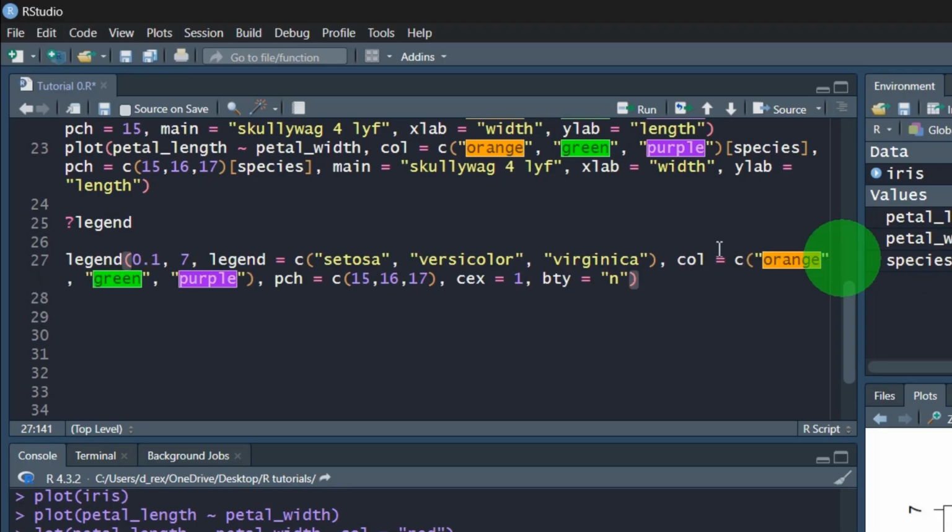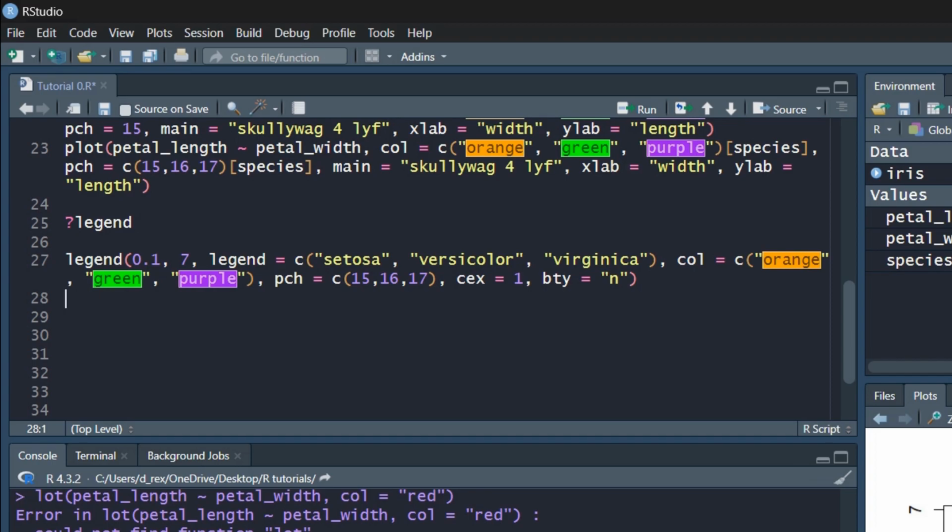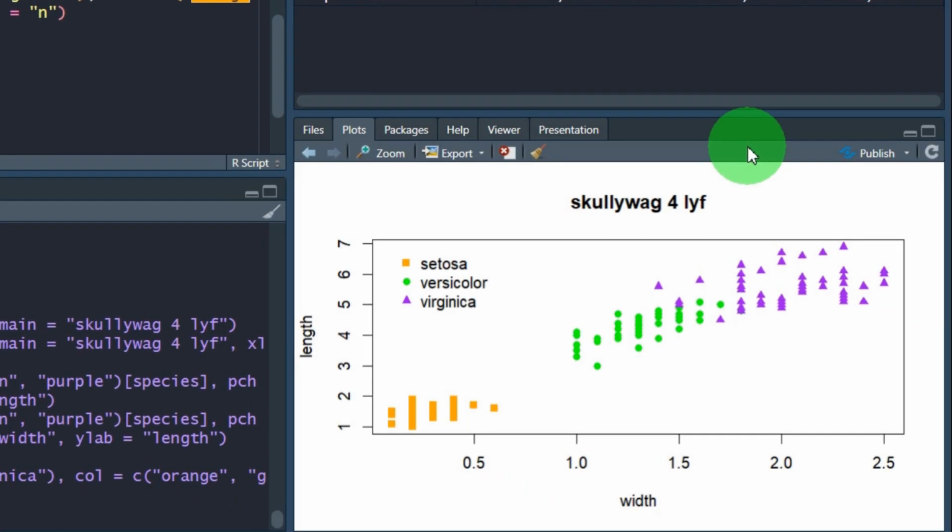So in this line of code, I have the x and y coordinates of the plot where the top left of the legend will be. The legend command names each group. We have the colors, point characters, CEX refers to the point size, and the last part just means I don't want a box to be drawn around my legend. It stands for border type. And there you have it.